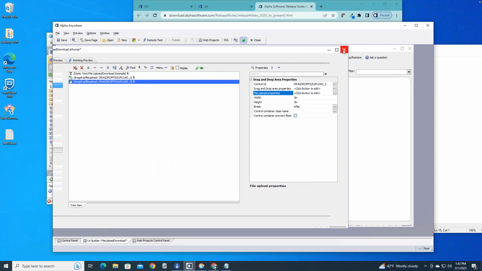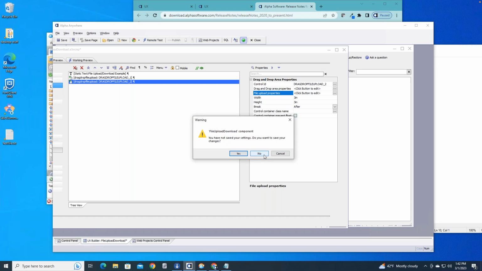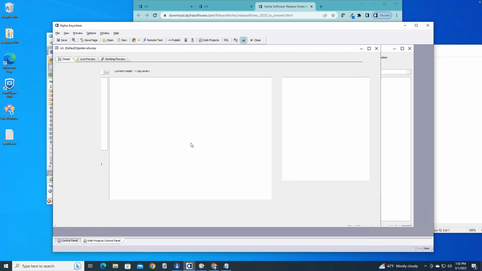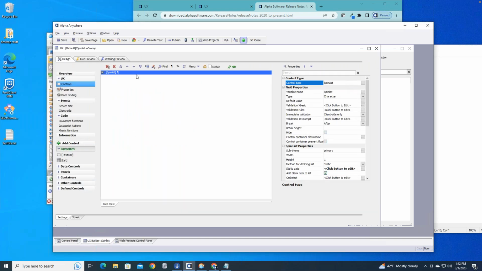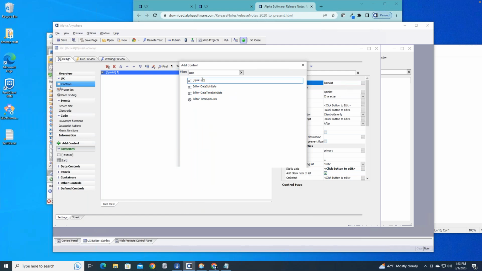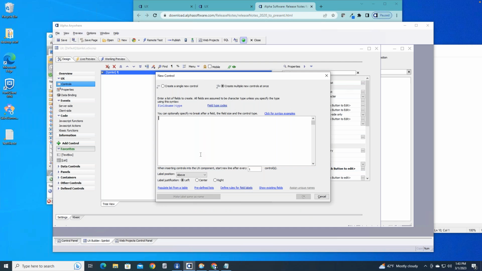Let me close this. Do you want to save your changes? Nah. So we're going to take a look at controls. I think I have one for a spin box. Spin list. Okay. So a spin list control, again, I can find that here for my controls, is a data control, meaning that it returns a value that you can save into a database.